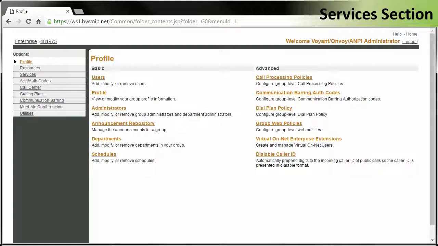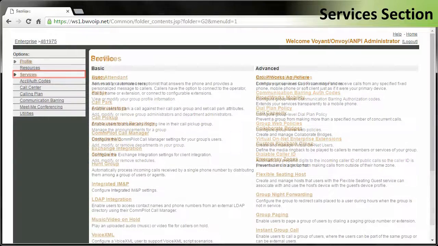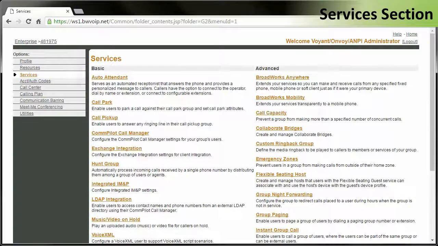Hunt groups are one type of automated call distribution, where incoming calls are offered to multiple users in an attempt to connect the call as quickly as possible. When you log in, you will be at the group level. Call flow settings are typically found in Services. Press Services on the left-hand side to go to the Services section. Hunt groups are found in the Basic column.